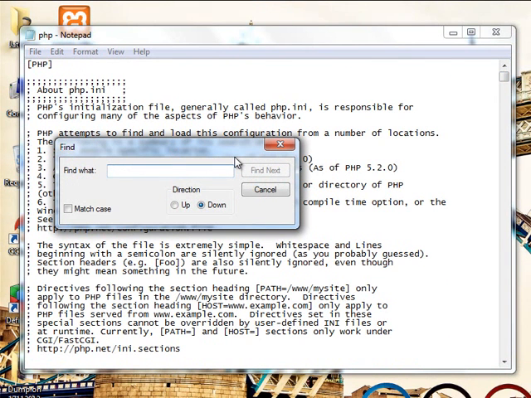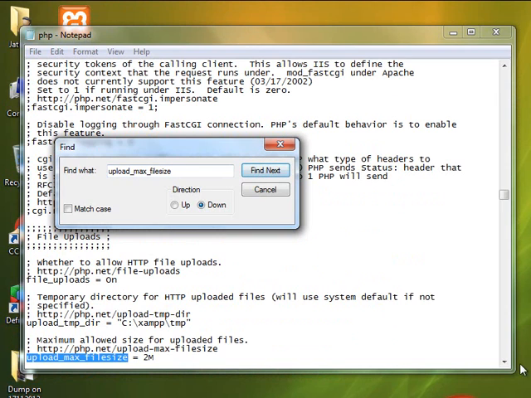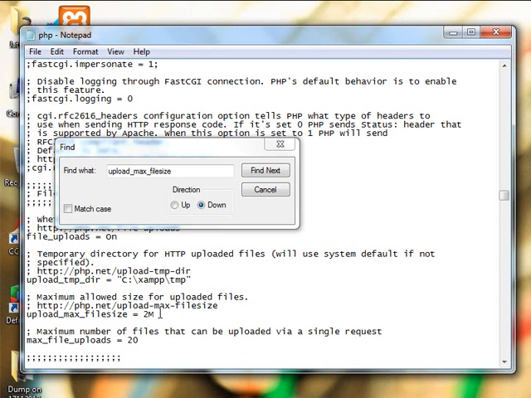Here type upload_max_filesize and find next. Okay, so by default upload_max_filesize equal to 2M. Actually 2M stands for 2 MB.